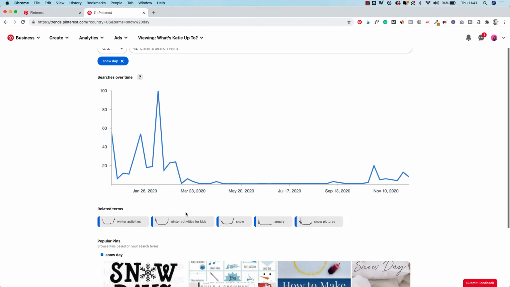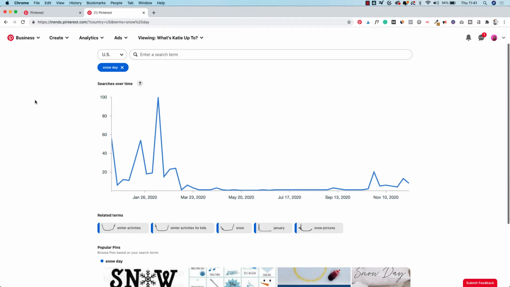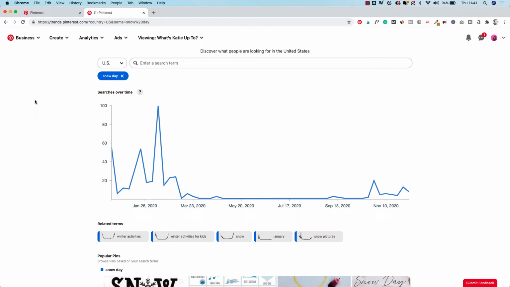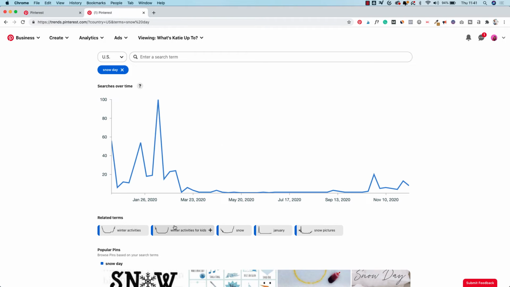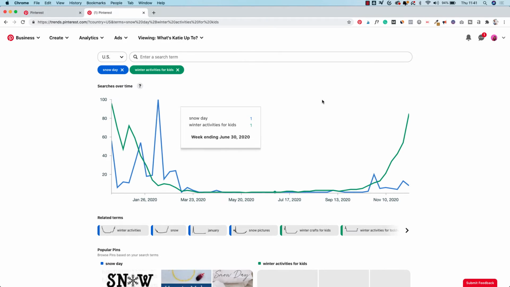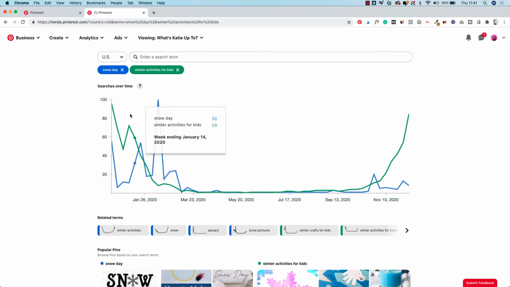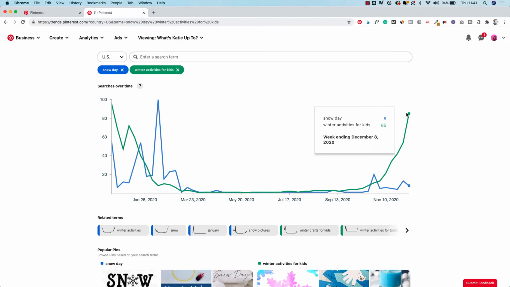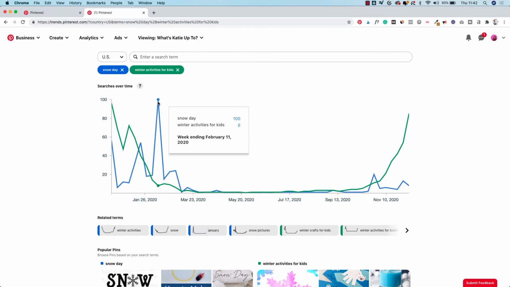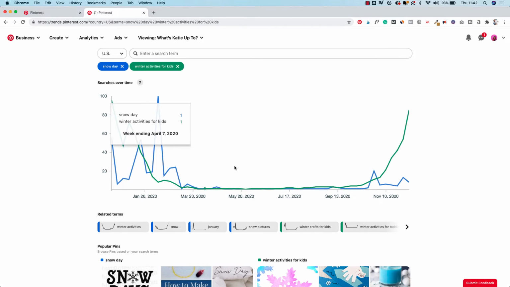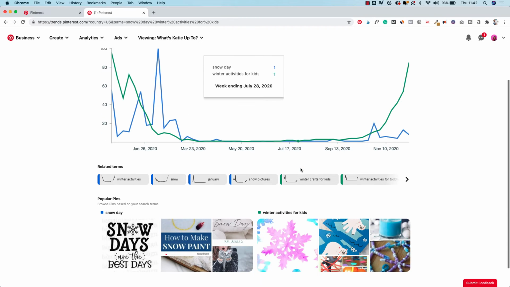And the really cool thing about this Pinterest Trends tool is that you can also now compare different keywords to each other. So you can just click on this, for example, winter activities for kids, and you can add this here to the graph. Now you can actually see how these two keywords compete against each other. You can see that winter activities for kids actually peaks at the end of the year, while snow day peaks in February. And you can really see how competitive these are to each other.